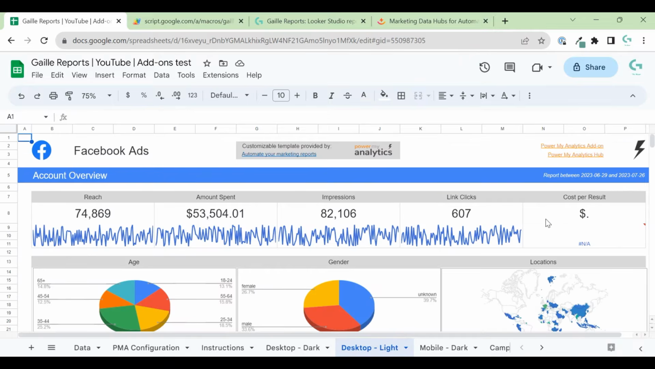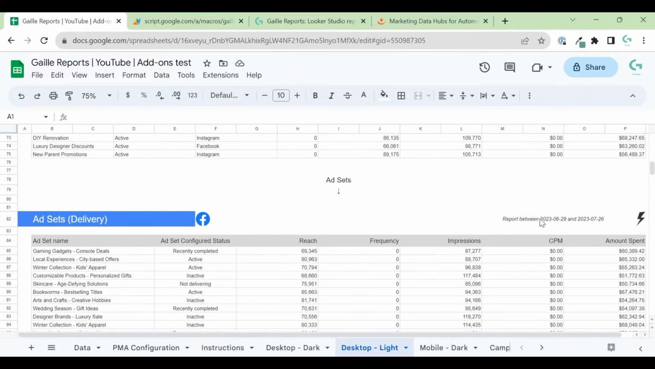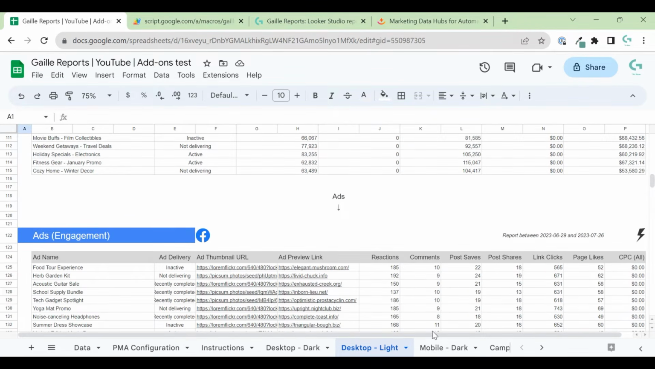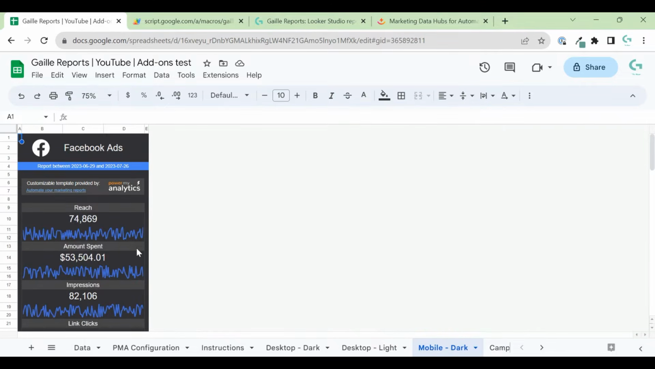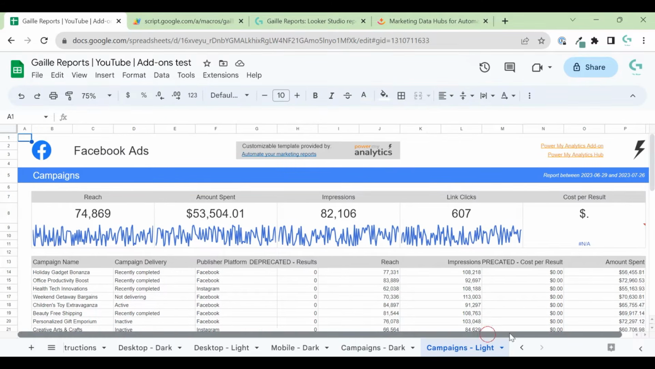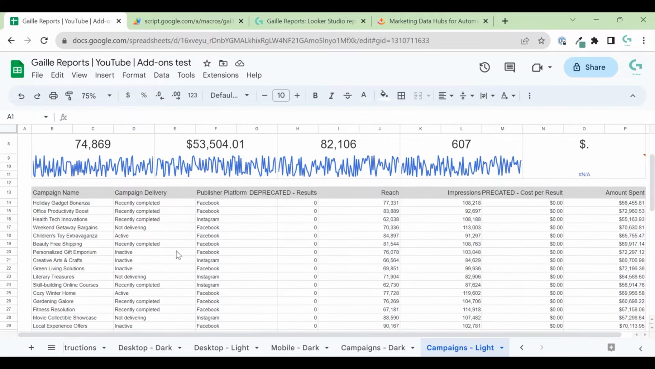Desktop light, I think the same dashboard but on a white background. Ad set delivery, mobile dark. Same stuff to observe data on mobile. I think it's smart, you see? Campaigns dark, campaign light. Campaign performance.